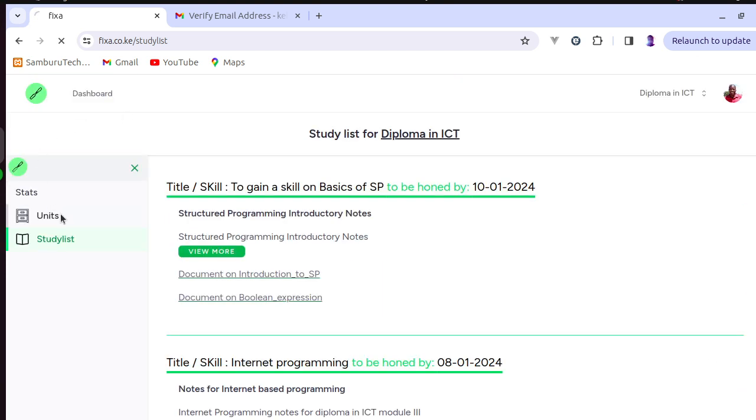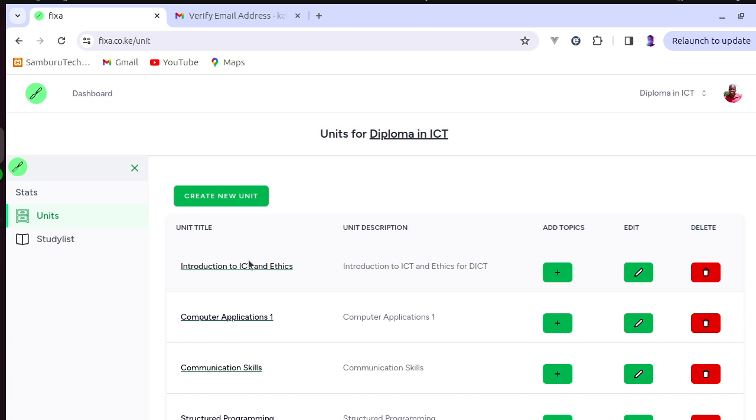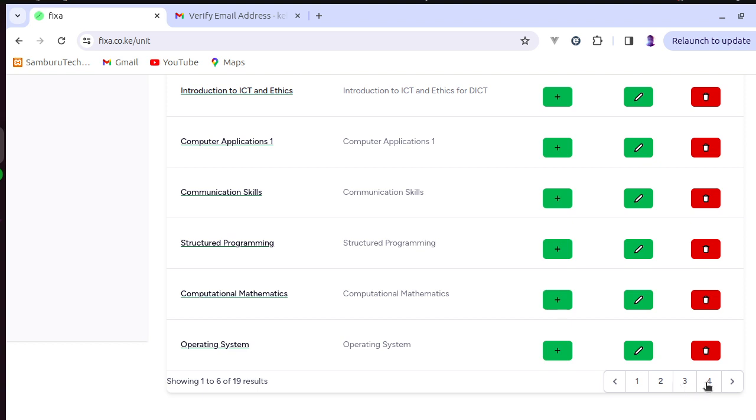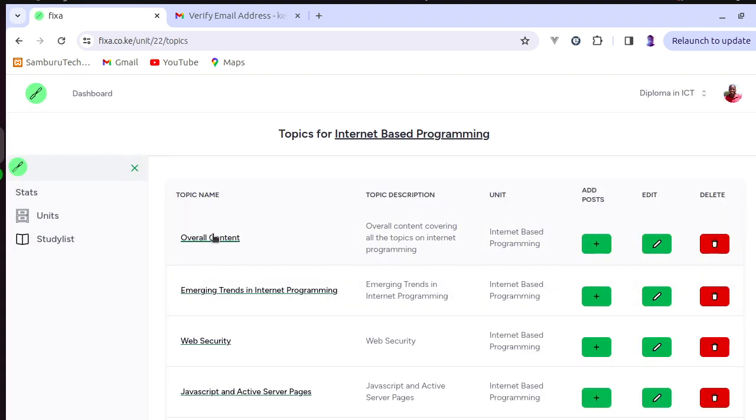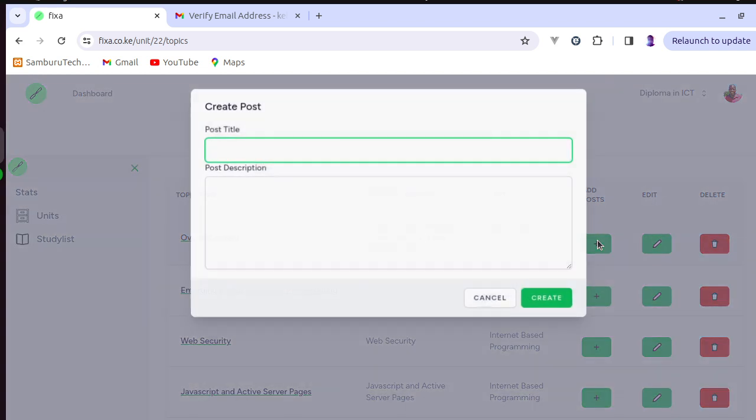So the other thing that I'd like to show you is that inside the units, what if I want to share some of the notes, or some of the content, maybe in the form of past papers that has external links. So how would I approach that? Move again to the last topic that we had created, that is internet programming. Under the overall content, I want to create a post, and I'll call this past papers.